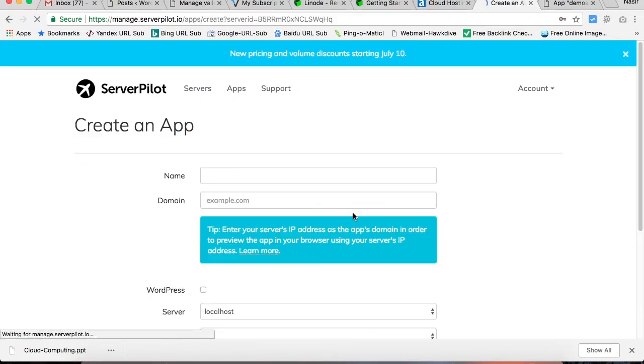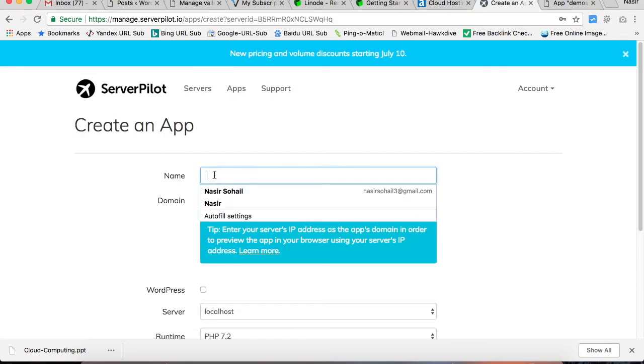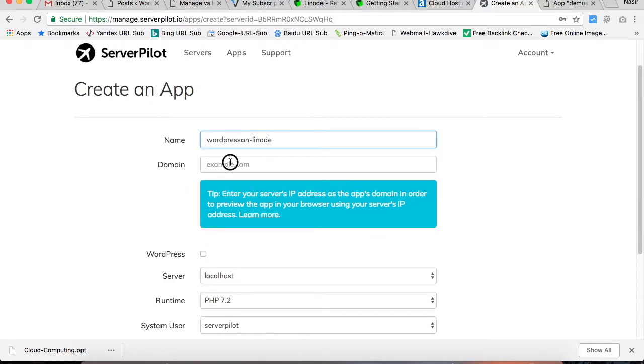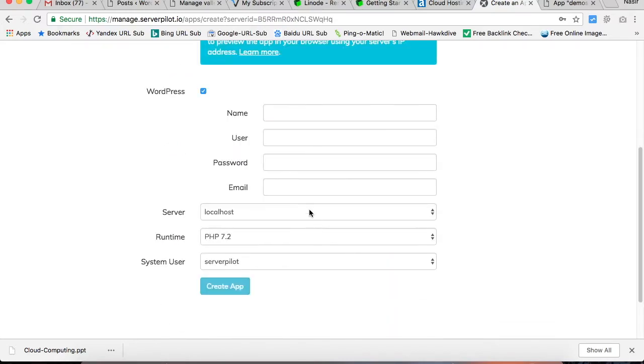I'm gonna create another app. Name it WordPress on Linode. Again, no uppercase letter. This has nothing to do with the domain, it's just for the reference in Serverpilot. Now the domain I will leave as the IP address, and I'm gonna use the WordPress name.